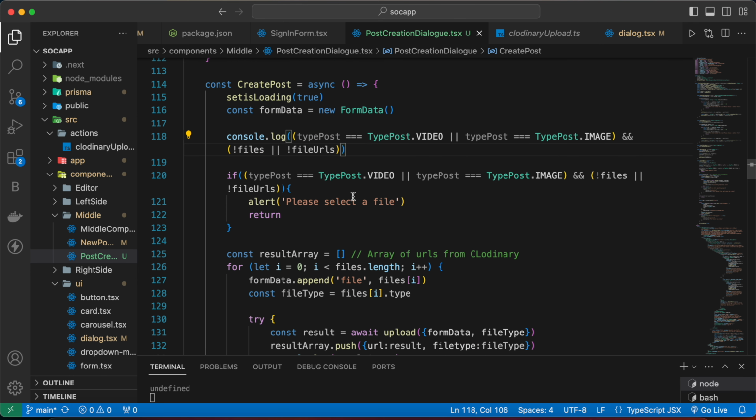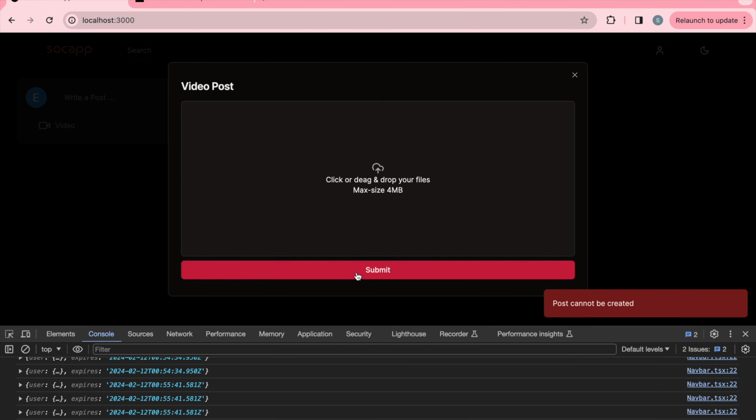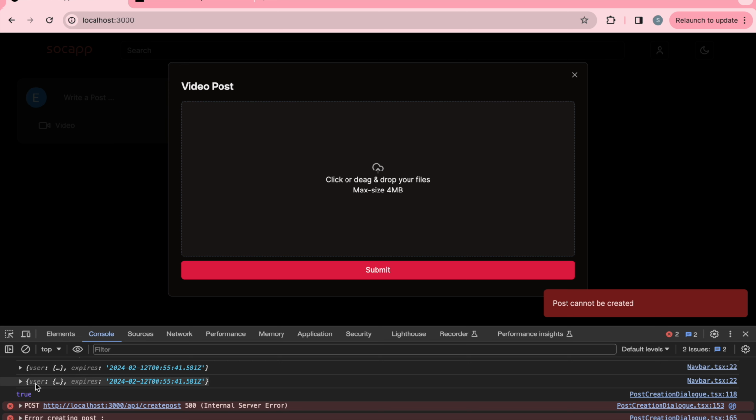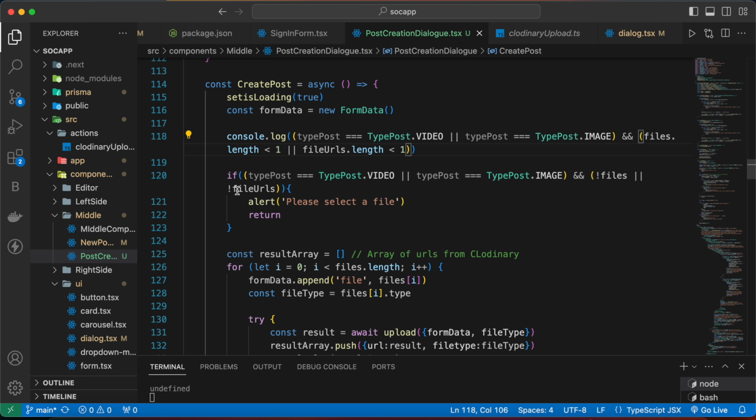So what we can do here is we can remove this and we can use the length. So if the length is less than 1, and here as well, if the length is less than 1, that means we do not have any kind of files in our file state. This will be true, and this is already true, so this whole condition will be true. Now let's go and check, try to submit. As you can see, we are getting a true here.